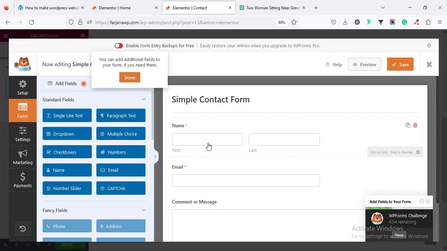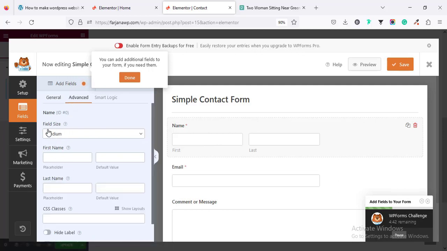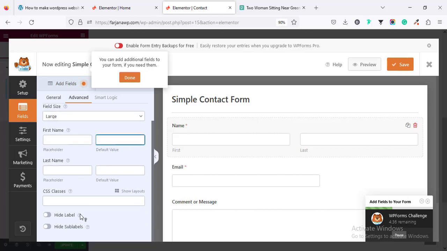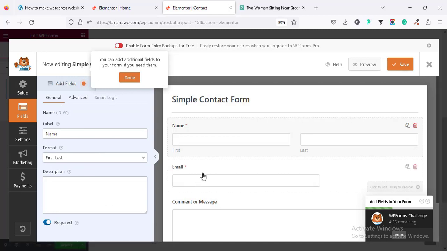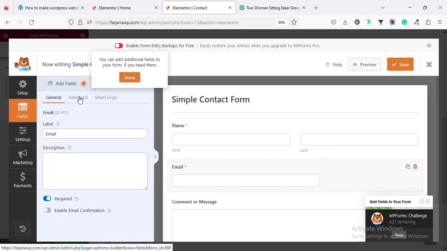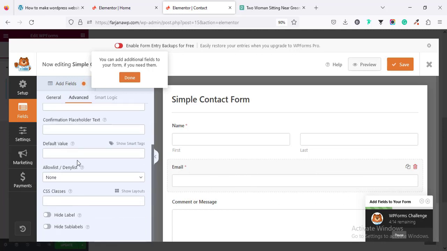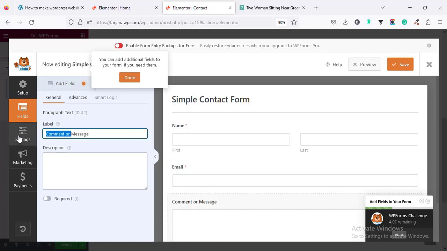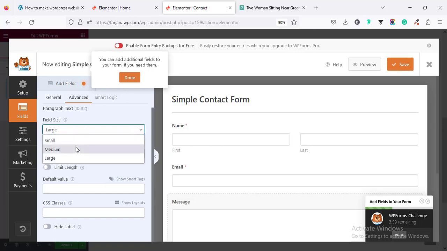and here is already created a form. Here is name, email and message. The name, here is the first name and last name. Going to advanced. Here is the field size. I'm making it large, and you can add placeholder, default value, and you can hide the label. I'm leaving it for now as it is. This field is required, and going to email, this is required. Going to advanced, the field size I'm making it large, and here is the default value placeholder option, so we can set all this. Going to message, and from advanced I'm making it large, or medium is okay.